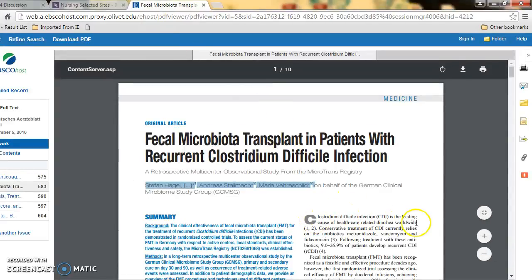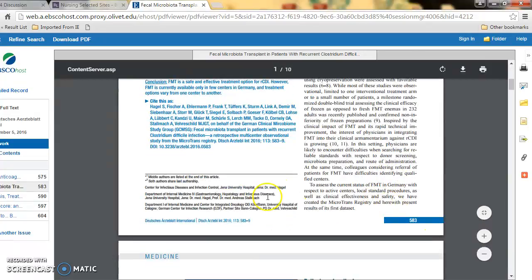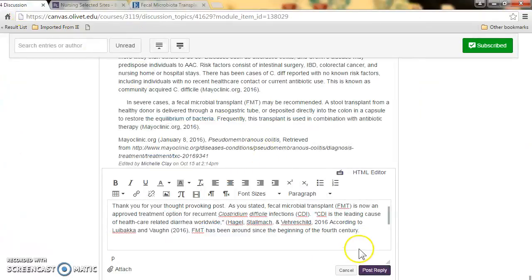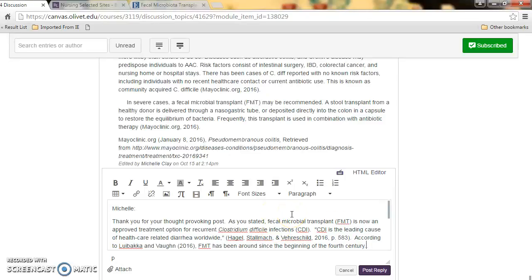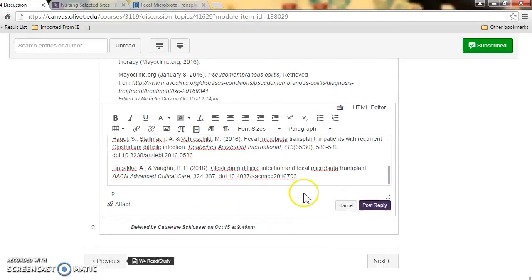As I said, CDI is the leading cause of healthcare-related diarrhea worldwide. And that was on the first page of this article, which is page 583. So I'm going to go back here. Because this is a direct quote, I need to put the page number. So now I have a quotation that I have cited appropriately from one journal article, and then I have paraphrased a statement from the other article. So I could submit this, I could add more details, but I already have my reference and everything ready.